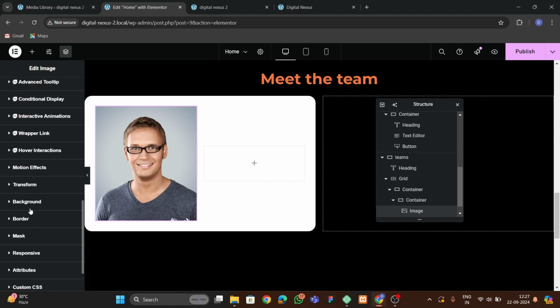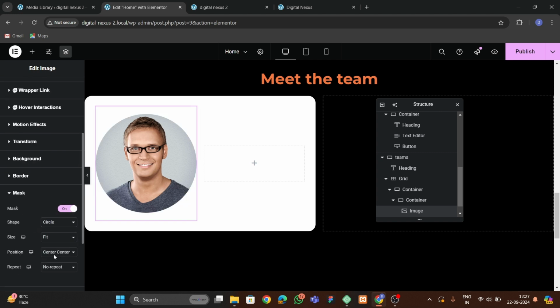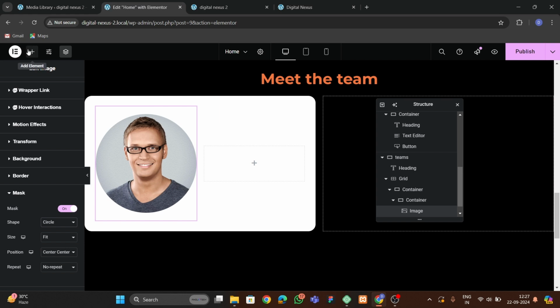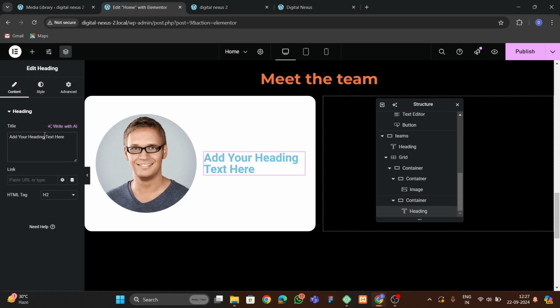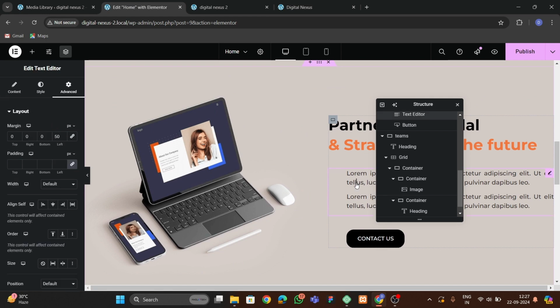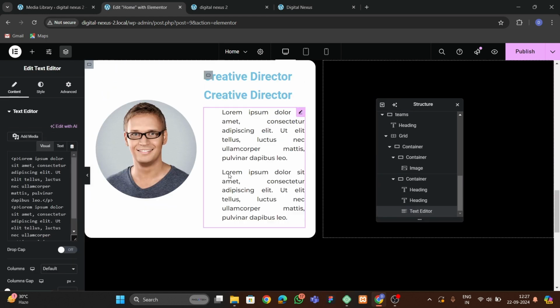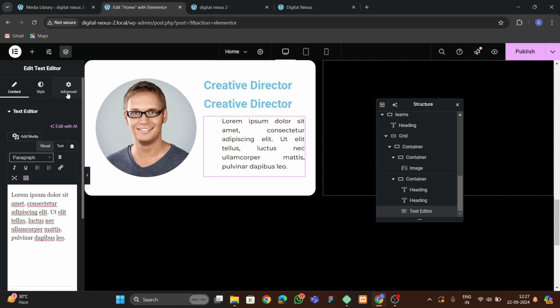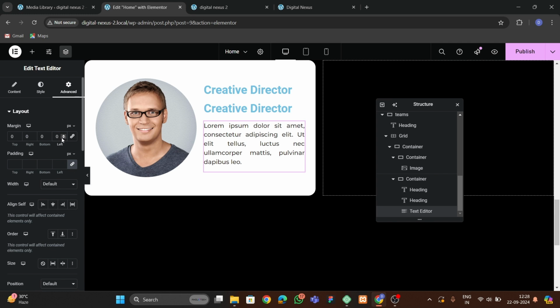Go to advanced, and here you will find the mask option. Just activate this. Here you will find so many options. We're going to choose the circle like that. Then after that we're going to add this content. For that we're going to go to this here, drag and drop this, and here we can write creative director. After that we're going to duplicate this. We can copy this here too, and here we're going to make this 0.